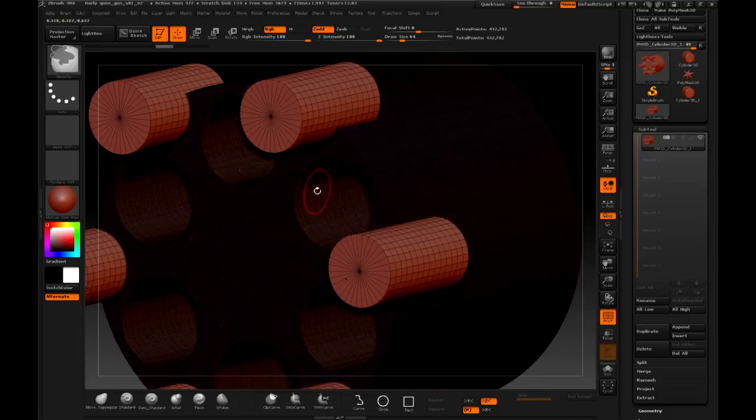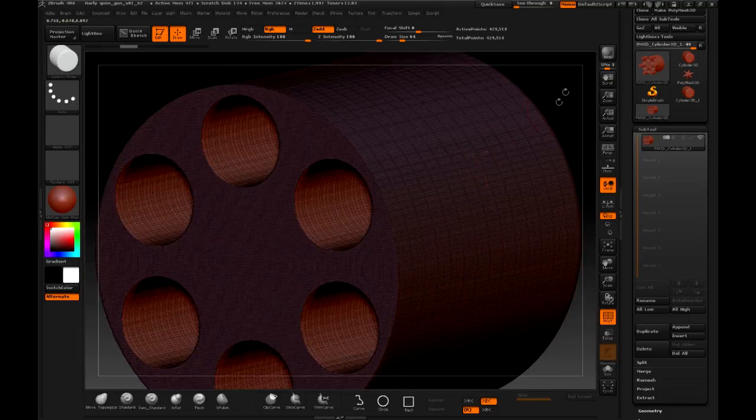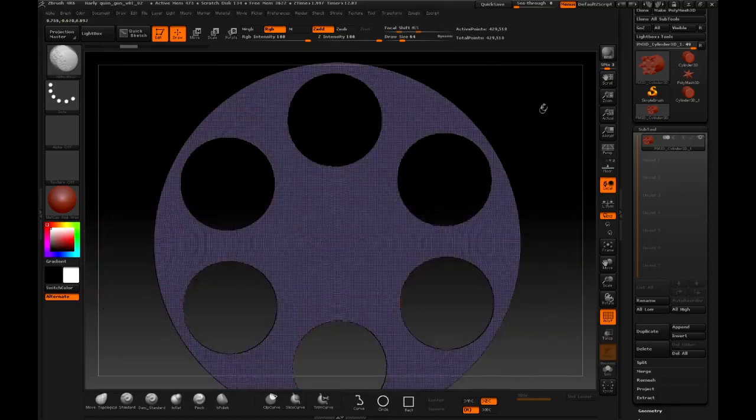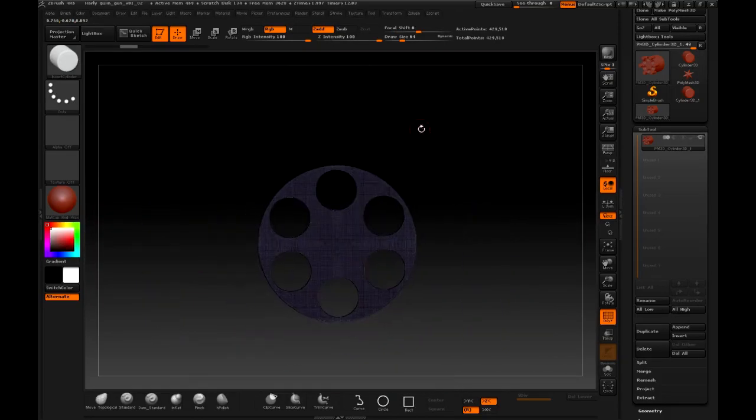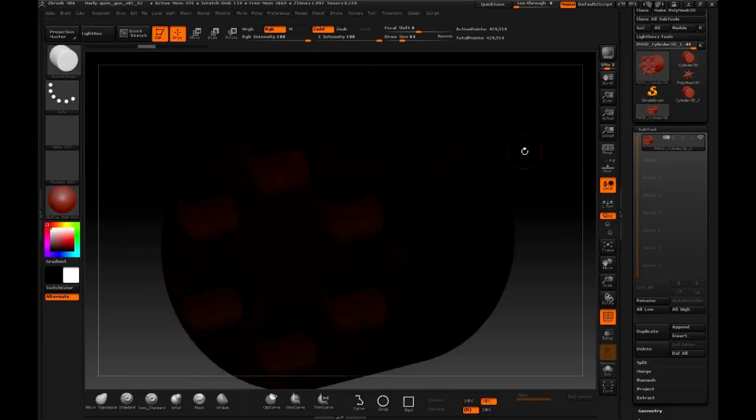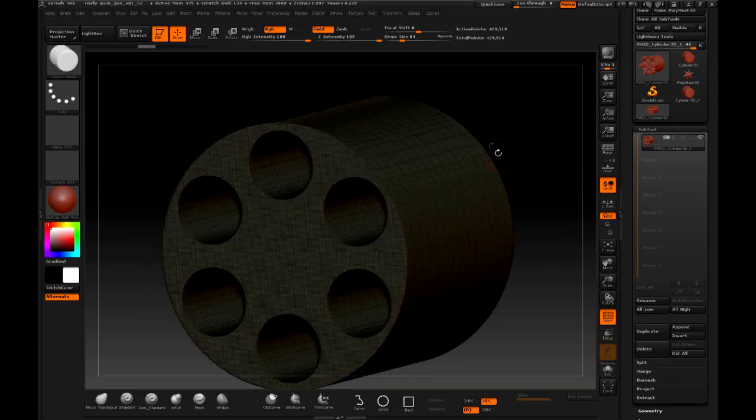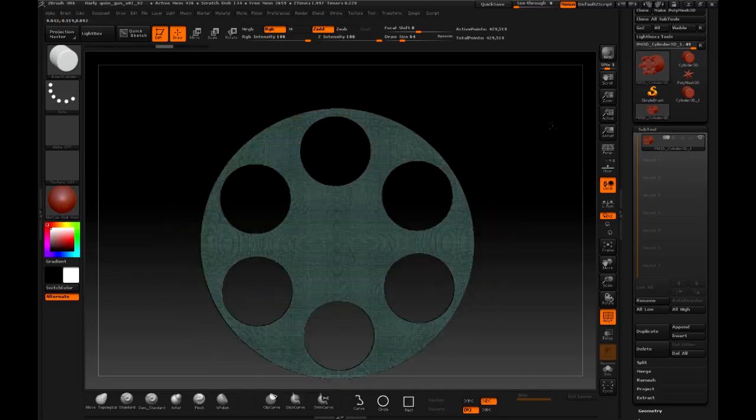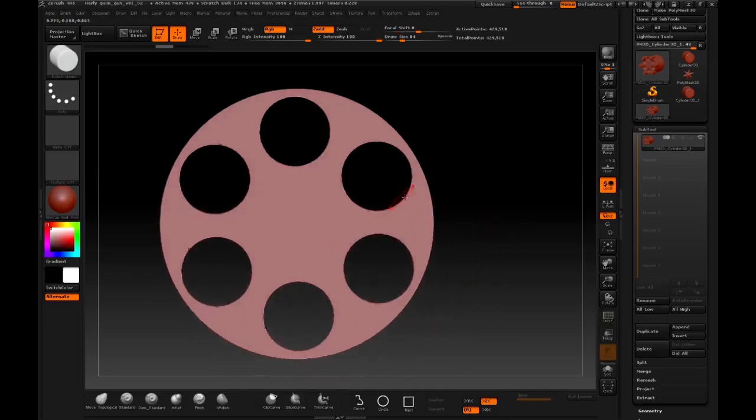To resolve that, it's something very simple. We will just mask the complete piece and press Ctrl W. It will convert the mask into the same polygroup. And that way we could edit that annoying detail. Again, we generate the piece.